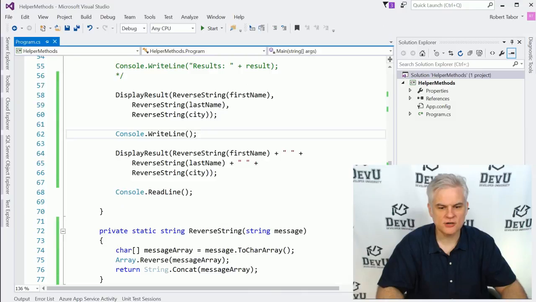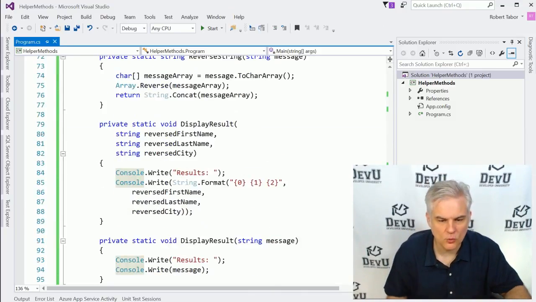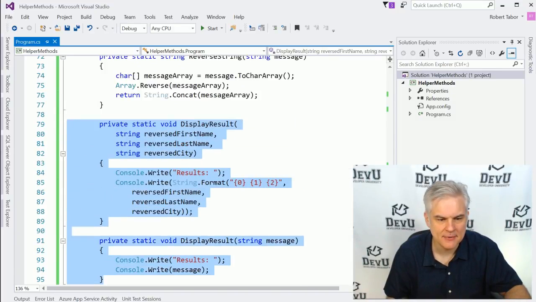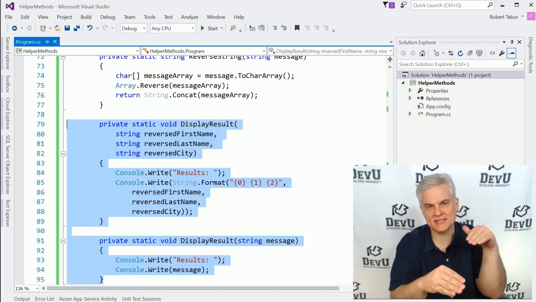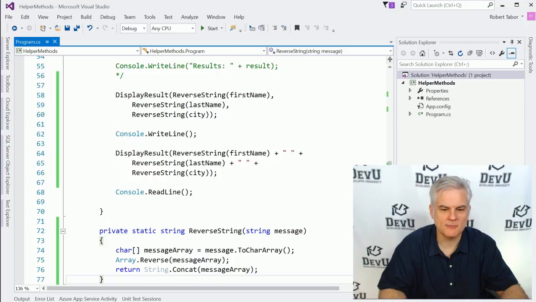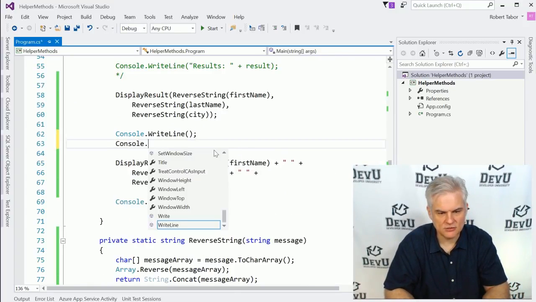Now, you might wonder, why are we doing this? Why in the world would you ever want to create 2 methods with the exact same name that essentially do the same thing but allow the user to pass in different information? Let me give you a good example of why you might want to do that, which is Console.WriteLine. So here we go with Console.WriteLine.